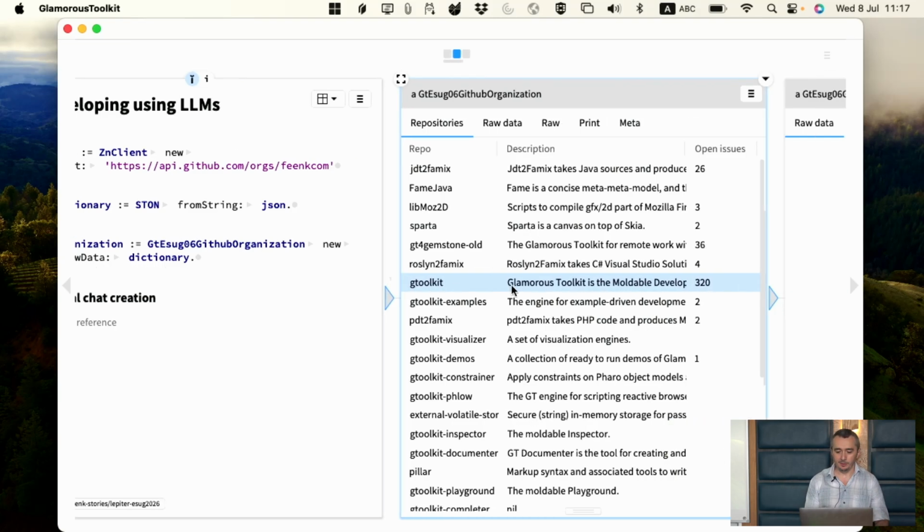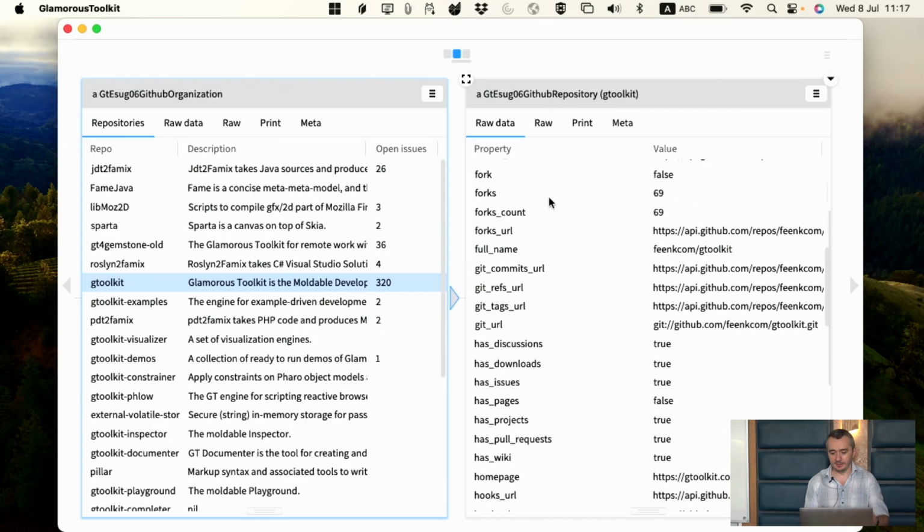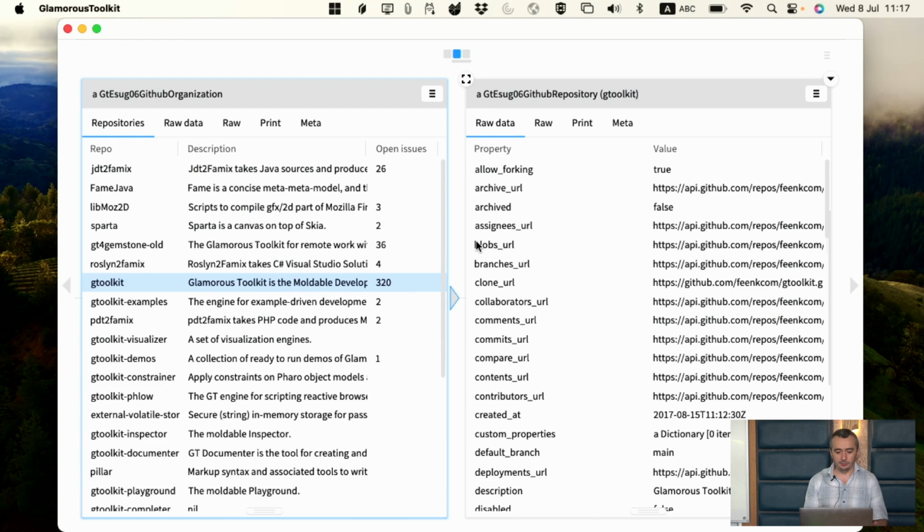We can choose a repository. And this is the GT repository. We just see its basic data. And what's interesting and what I would like to know more about are the issues. So I see there are 320 issues.